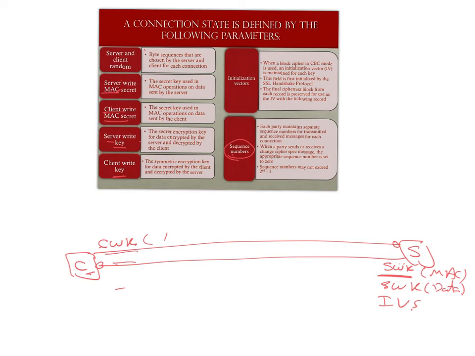So here the sequence number is to mitigate the replay attack, but here we only need to maintain the sequence only. We don't need to have a window because everything is in order. Okay? Clear? So this is the session state parameters and this is the connection state parameter. These are very, very important.